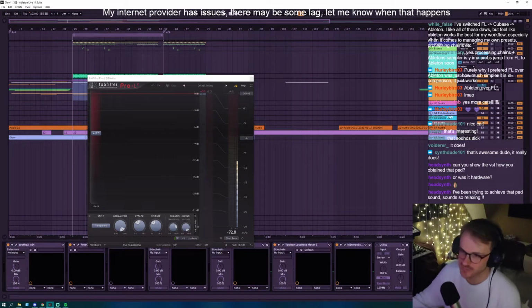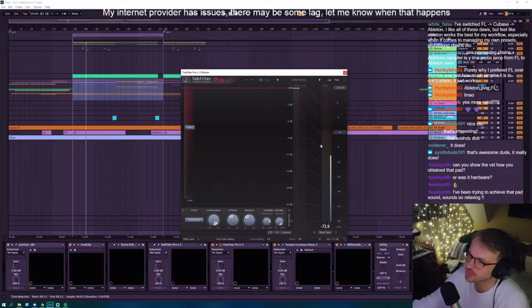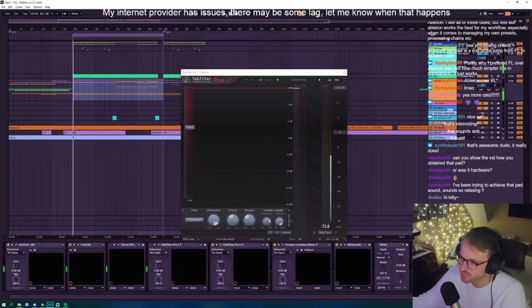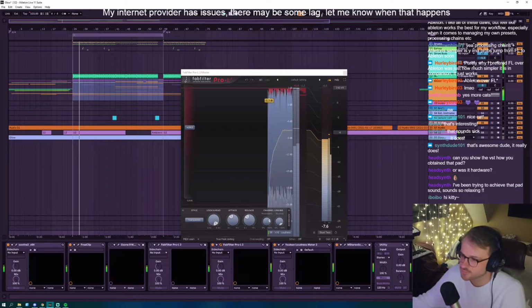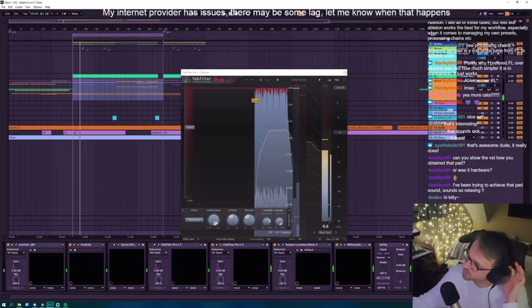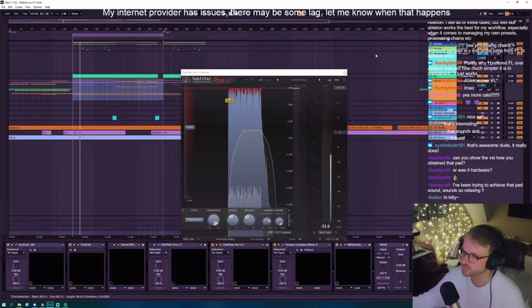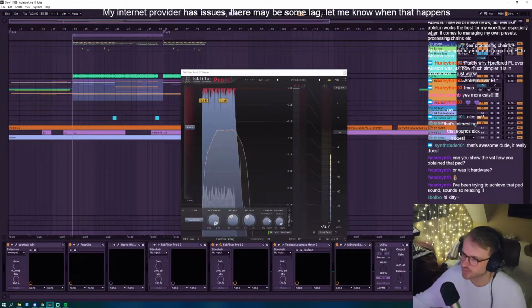I'm using Pro-L, and this is really just a maximizer. But I would have to go into clipping a little bit to explain how I get to the loudness that I do. Because when we check out the LUFS, it's right around -7.5, which I'd say is a little bit on the louder side, especially for this genre. But I'm gonna get into that with clipping.